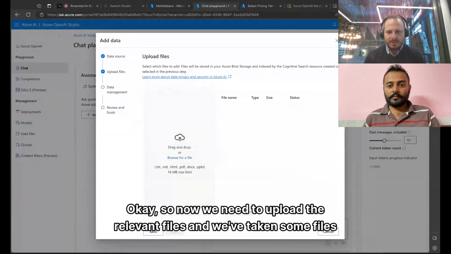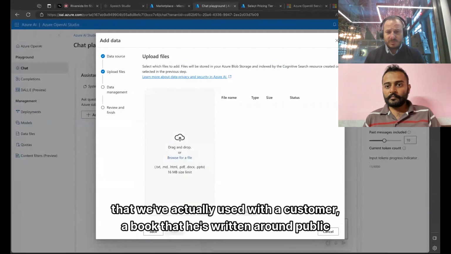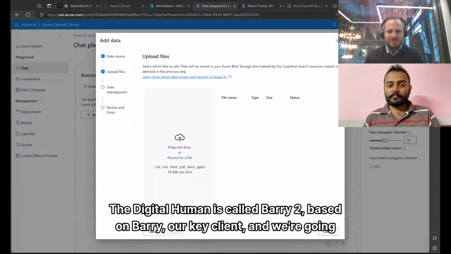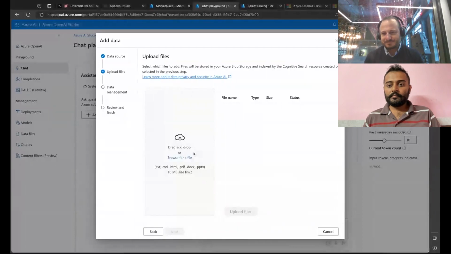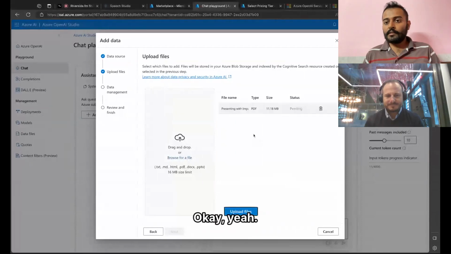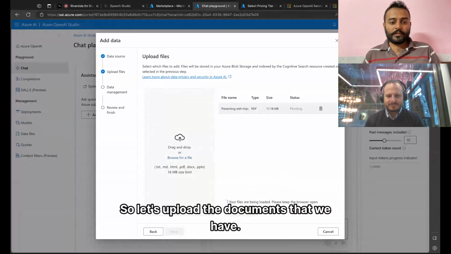Now we need to upload the relevant files. We've taken some files that we've actually used with a customer, a book that he's written around public speaking. The digital human is called Barry 2, based on Barry, our key client. We're going to create a digital human, a chatbot based on his book today. So let's upload the documents that we have.